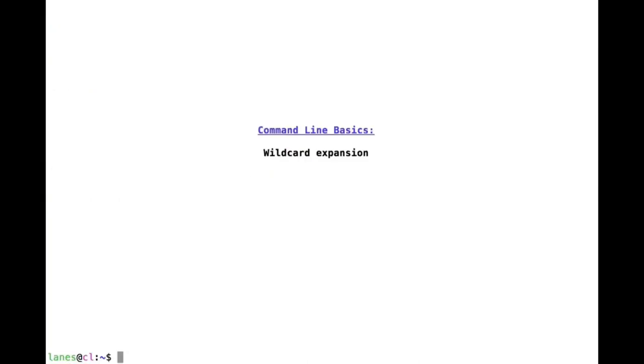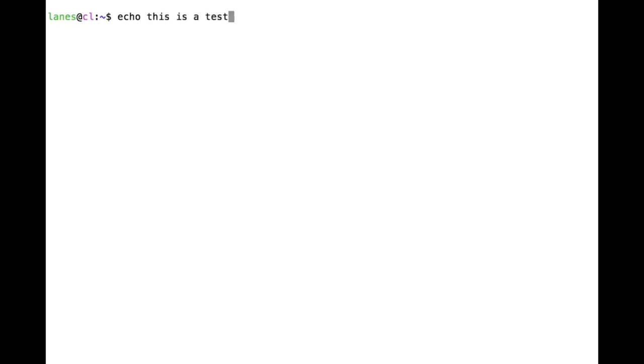Let's take a look at command line basics, wildcard expansion. Let's try to use Echo to display a single line of text. See that the line we typed is displayed just as we typed it. Extra white space in the arguments of Echo will be removed in the output. Here we typed extra spaces. But the output in those locations only included a single space.